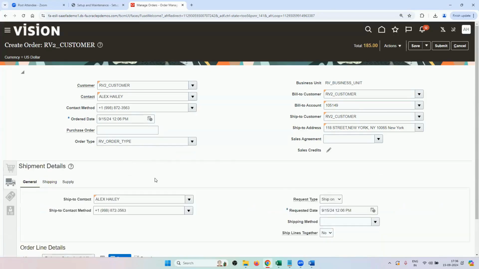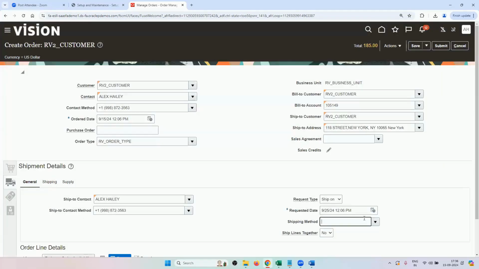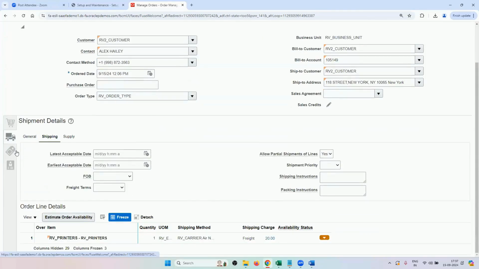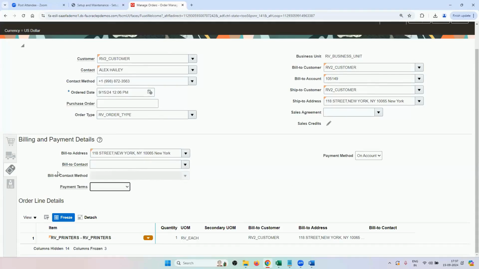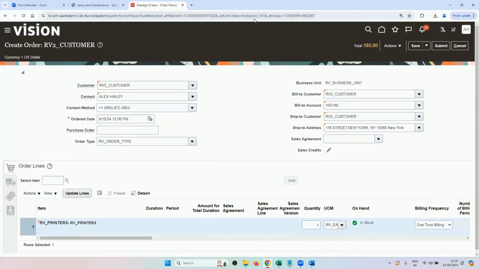Just going to other tabs quickly. Shipping method would be RV carrier. In the shipping tab, let's leave everything blank. And let's also leave the payment terms as blank as of now. Okay, so as you're aware, this is the order management screen. And now let me show you.